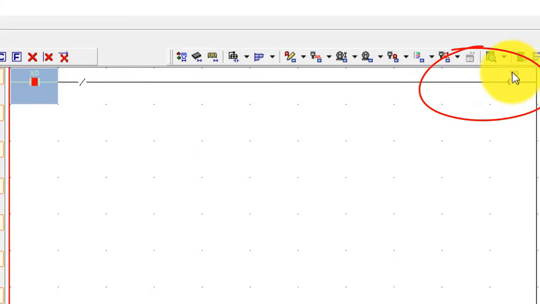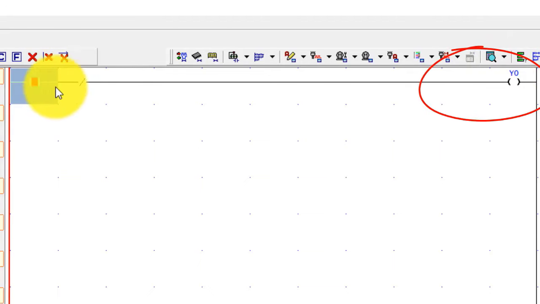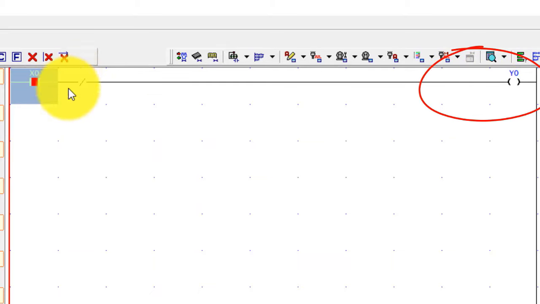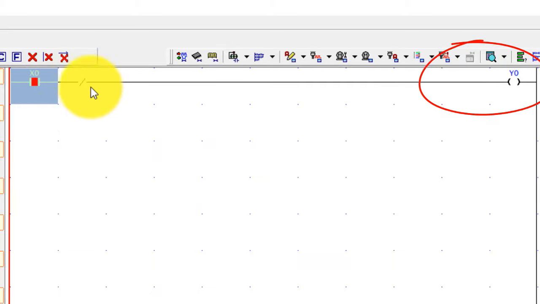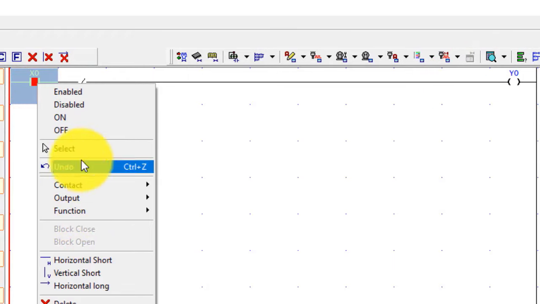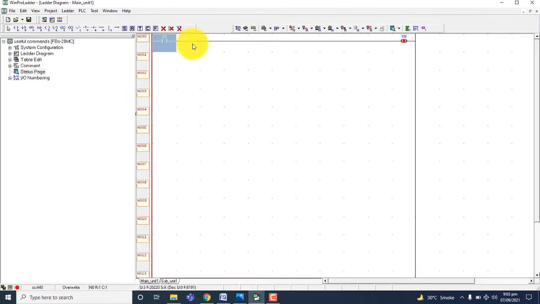Okay, so by the inverse command your value will be changed from 1 to 0 and 0 to 1. So by using this command you can make very complex logic in a simple way. Okay, this is the working of the inverse command.